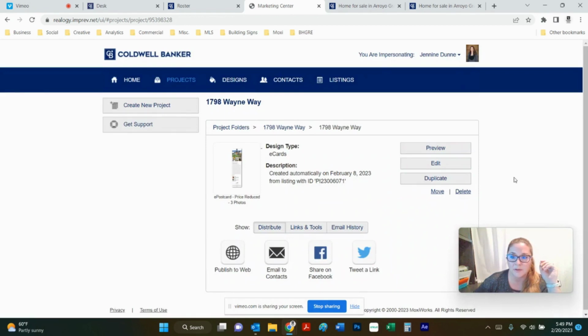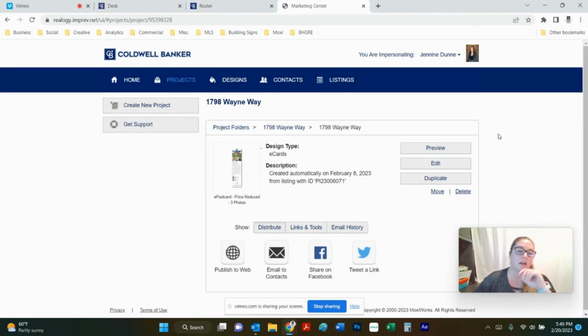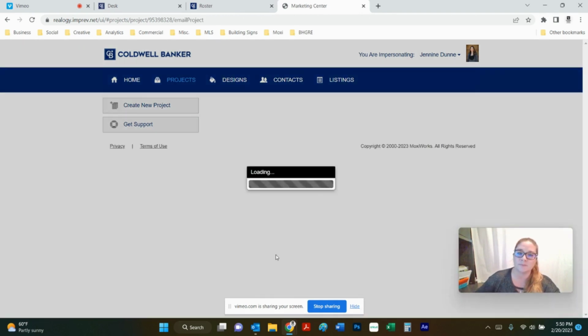So I'm going to go ahead and close the preview out. Now we're going to go ahead and email it to contacts. Now that's not something that we've chosen before. We've downloaded the PDF files or downloaded the image files and things like that, or previewed them. We're going to go ahead and click email to contacts now because we've set up our Moxi Engage.